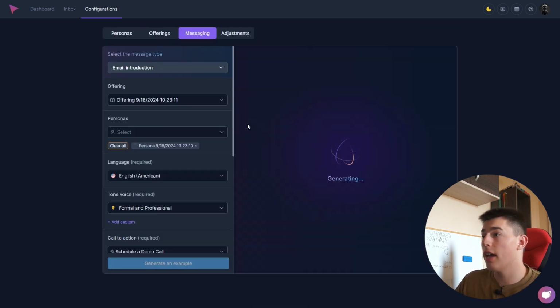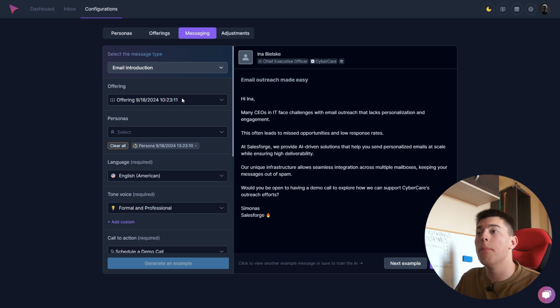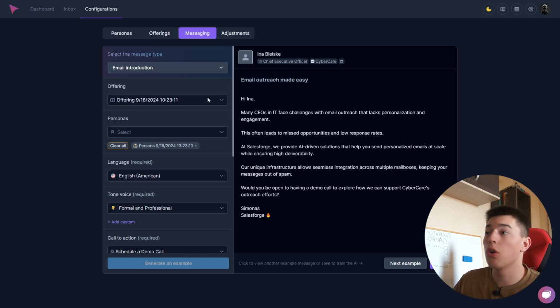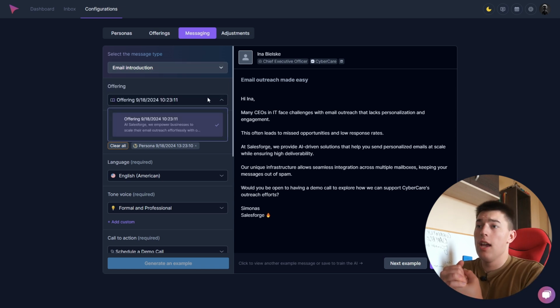And in the messaging tab, you can see an example of the message AnyBiz would send for you. So for example, how it works is you can select what the type of message you want an example of. So email introduction, which is the first message, email follow-up, or LinkedIn message, and then you select your offer. So basically, let's say we have at Salesforge a couple of products. We have InfraForge, which is the infrastructure for your cold email. We have WarmForge, right?